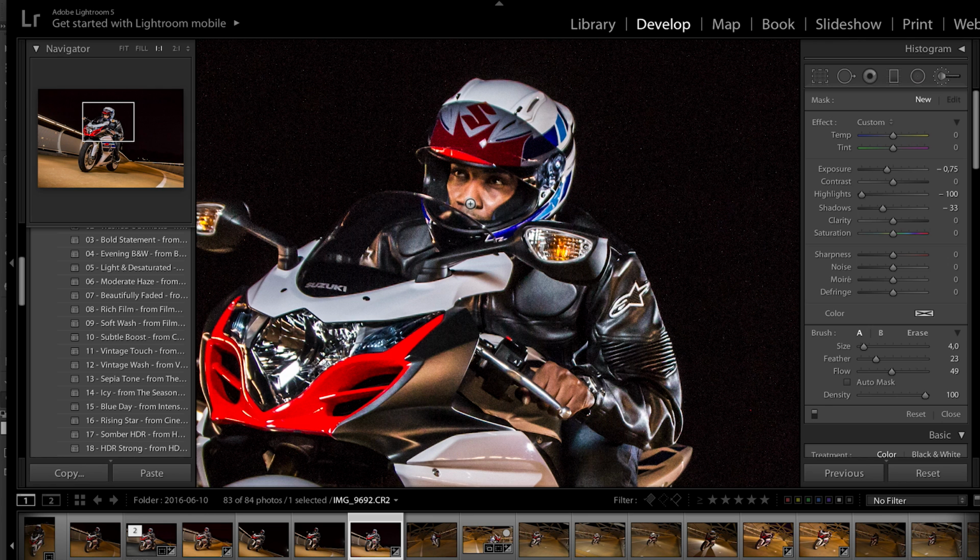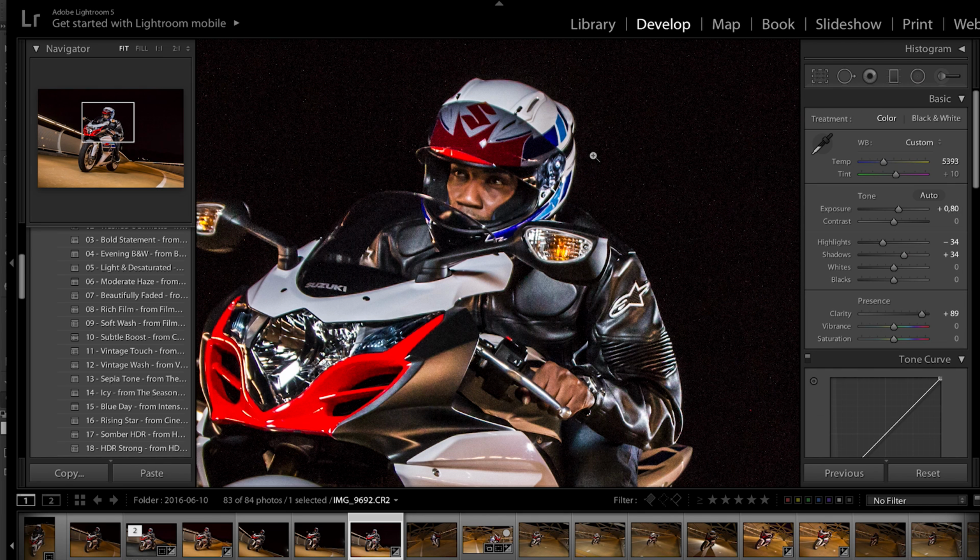You do see a lot of white dots in the air, but that is not really noise because during the shoot it was actually slightly raining. Lessen the highlights on his face because it's quite overblown. Also lighten the shadow on his face slightly. Okay, so that was that.